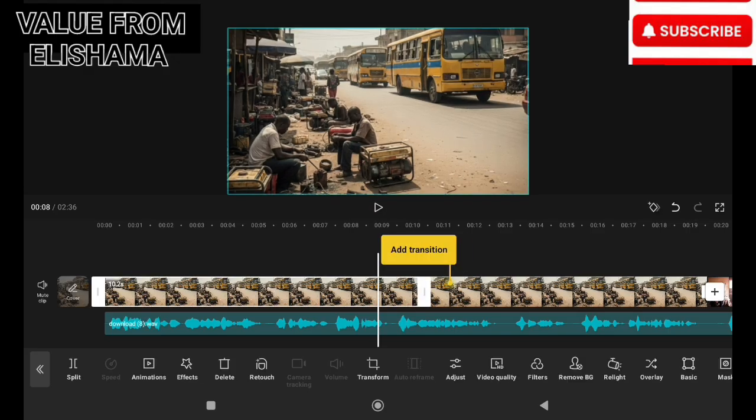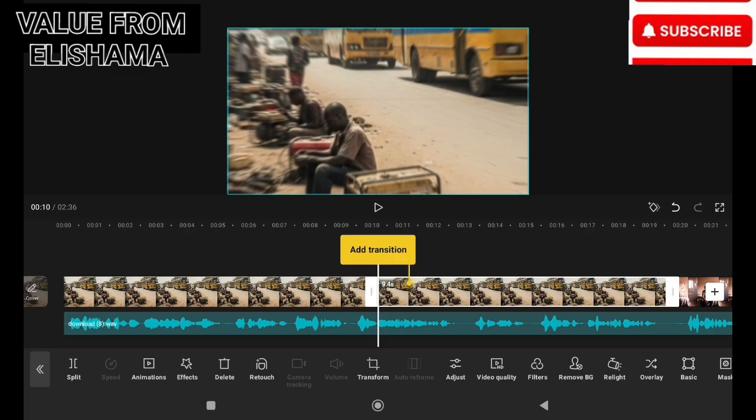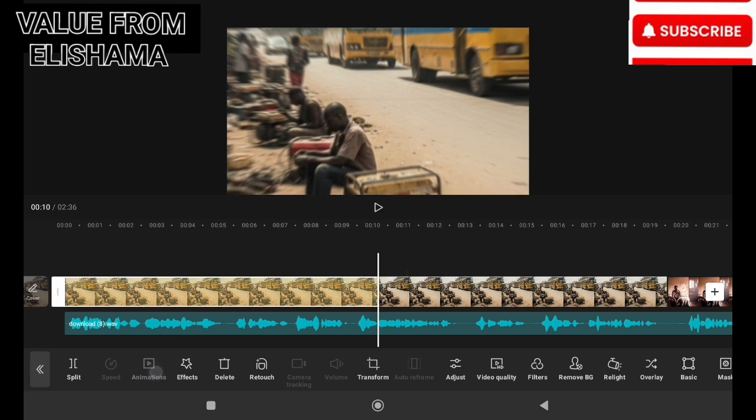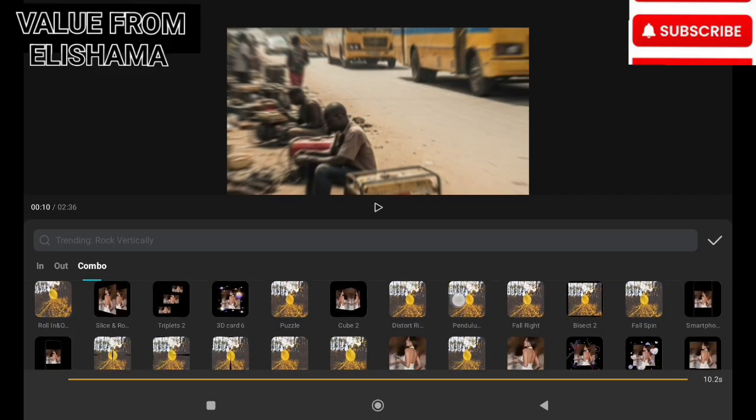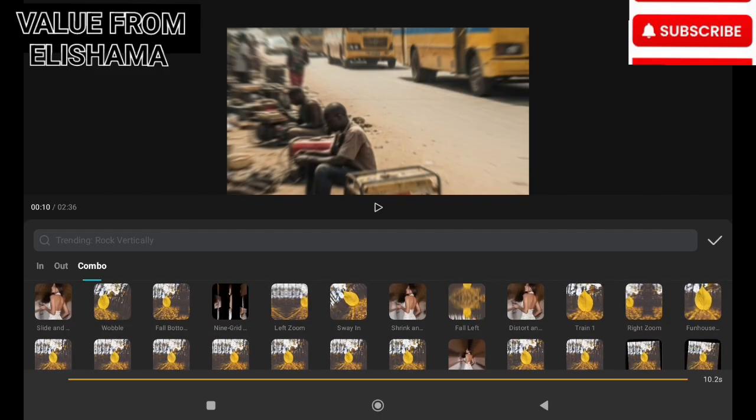This is one, and this is two. So if I click here, I can add a different transition here and a different one here. So let me add a transition effect here. I'll click on animation, then I will select a transition effect here. So I will select this.